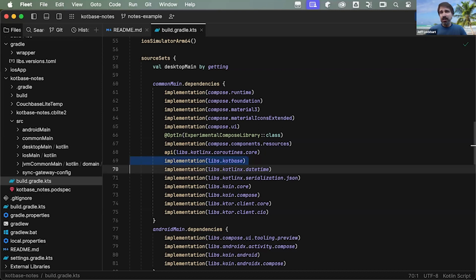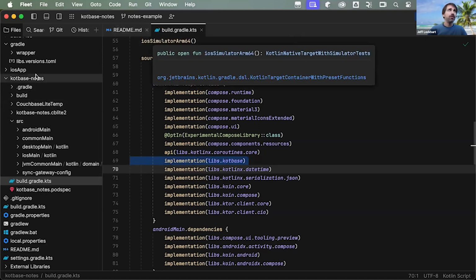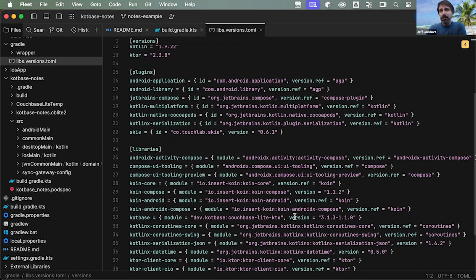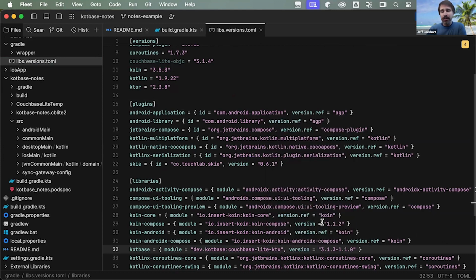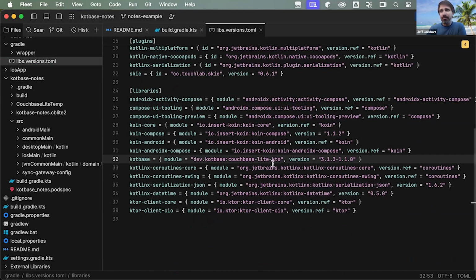This is the Kotbase dependency. If you notice in the version catalog, actually, there's a few flavors of the Kotbase library, and I'm adding the one with the KTX suffix. Just the Couchbase Lite, or the Couchbase Lite EE Enterprise Edition artifacts would be all of the APIs that are present in the Java SDK. And this KTX adds some additional Kotlin specific extensions that make some of those APIs a little nicer.